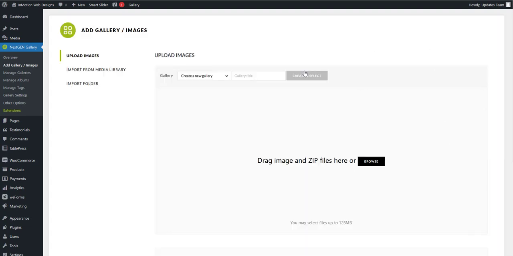There's a few things that you can do in this screen. We're going to just create a new gallery. We'll just type in the name, hit Create and Select, and now it's selected in our drop down.